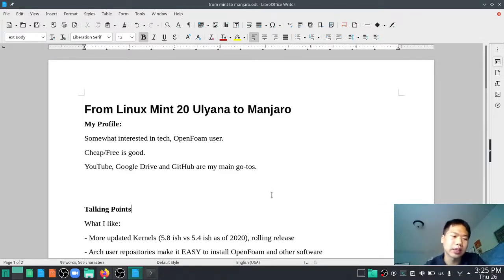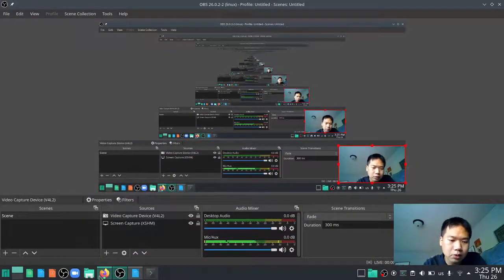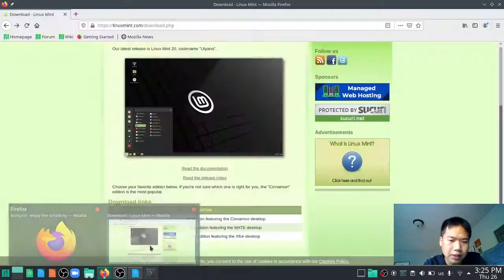But I also like to try Manjaro, because I actually have two laptops, and one of them is the more heavy-duty laptop for heavy OpenFoam calculations or simulations. Then the other one is the one I like to bring around because it's more lightweight. So the one that's more lightweight, I used to put Linux Mint Debian Edition on it.